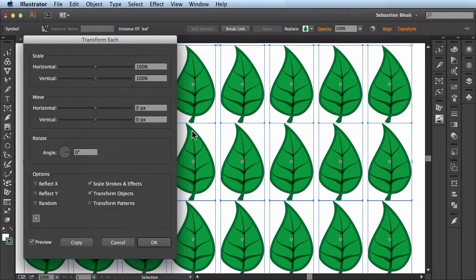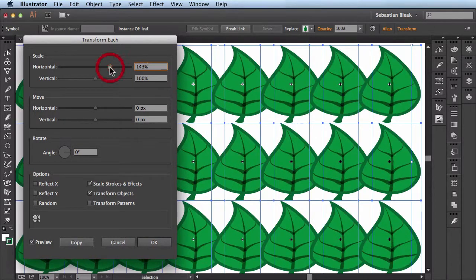All right, so remember I wanted to scale these guys up, so let's increase the scale a bit. Now, this is actually just going to change the scale for the horizontal. You see I've updated it to increase to 143%. And you see it's already updated here on my artboard. It's making these guys nice and fat.